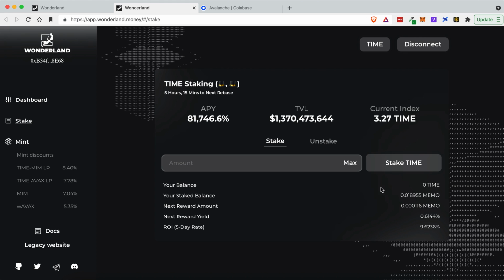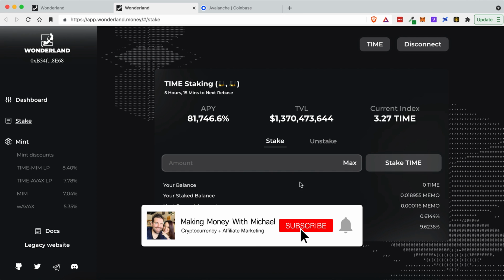Now, one thing to mention here is when you stake your time tokens, those tokens turn into memo tokens. And then when you come up here to unstake those memo tokens, you will receive time as a result. So staking converts time to memo, unstaking converts memo to time. And that's all there is to it.